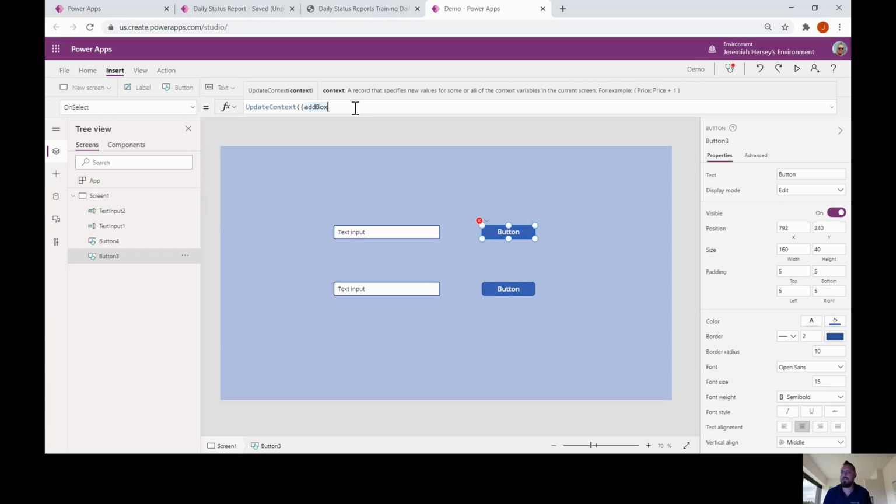So the next thing you're going to do is say what the value is. When they click this button, I want to set the value of add box to equal what? I want it to equal true. And then I'm going to close my curly brace, and then close my parenthesis. So what this has done is created a local variable called add box. When I click this button, add box is being set to the value of true.